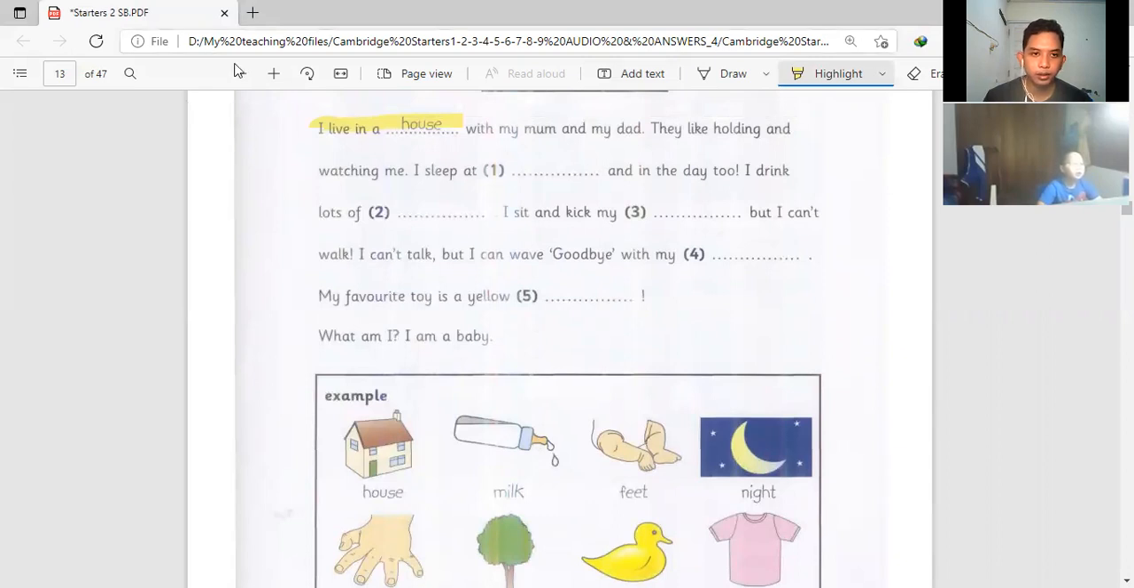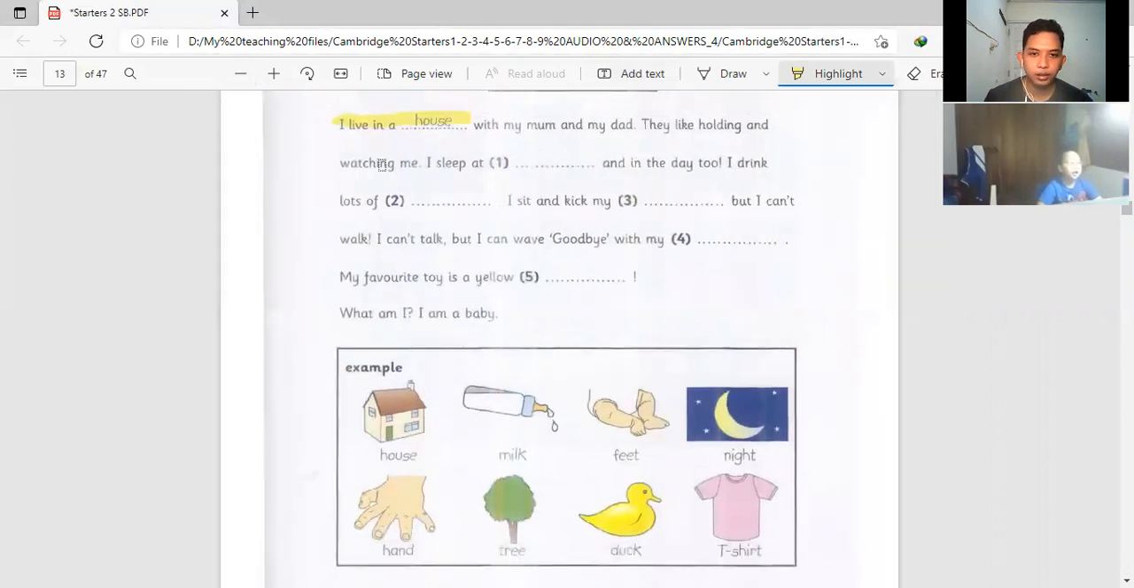They like holding and watching me. Okay, read this. They like holding and watching me. Okay, I sleep at. What do you think?